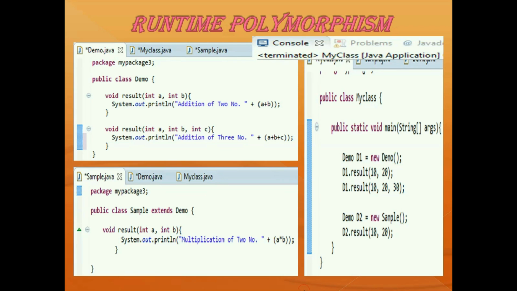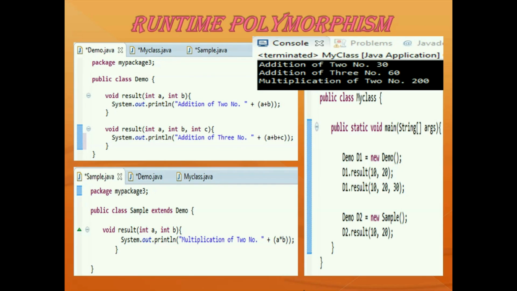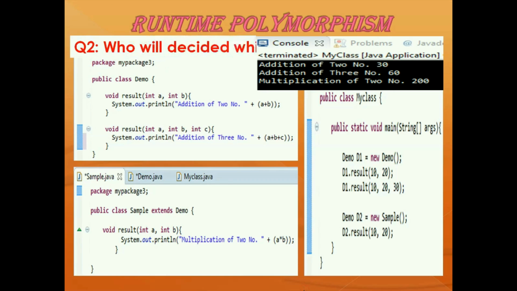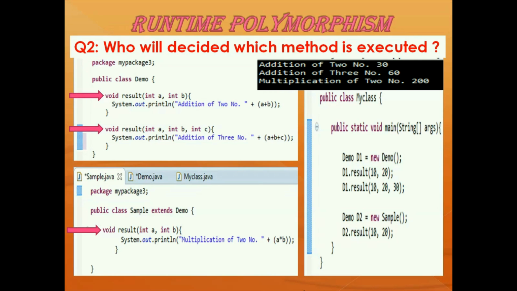If we compile and run this program, the output is this. Now I have two questions. My first question is, is this all done by the Java compiler or the JVM? And my second question, who will decide which method is executed out of these three methods? Any idea? Okay, I will tell.